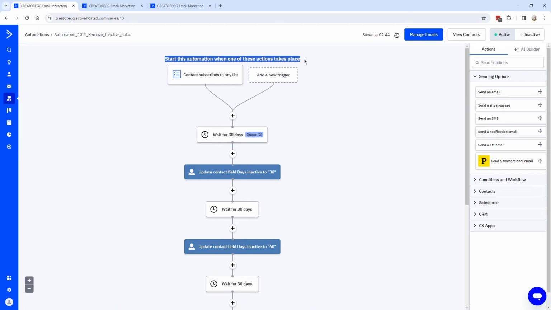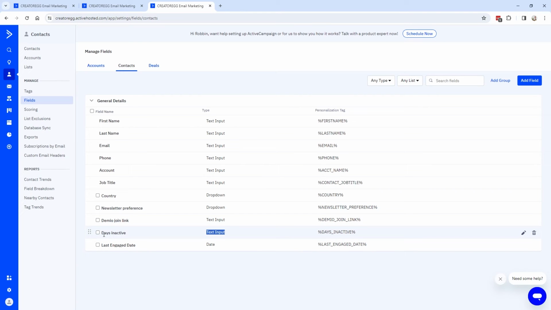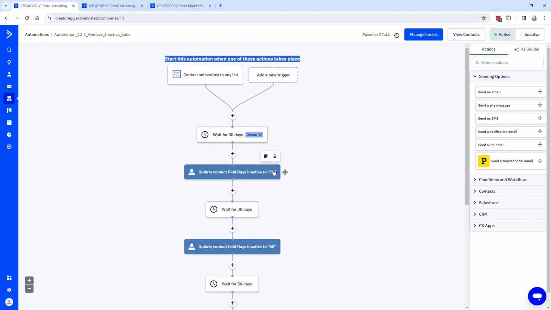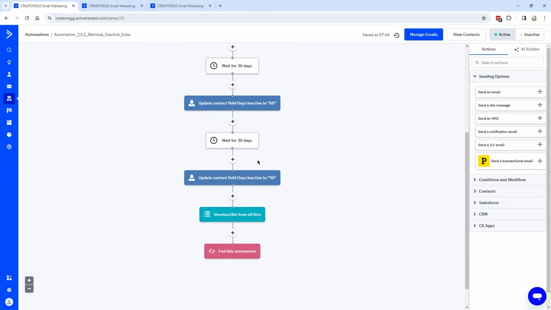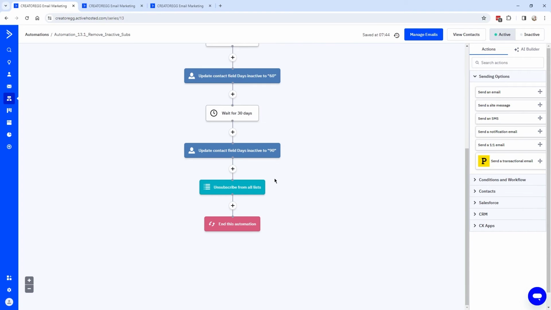You can enter any trigger you want, of course, but in this case, I'm using the trigger contact subscribes to any list. After 30 days, so you can set this number to whatever you want, but I'm using 30 days, the contact field we created, the days inactive, will be updated with the number 30, which represents 30 days inactive. After another 30 days, the contact field will be updated to 60. After another 30 days, it will be updated to 90. And if after 90 days, the contact still didn't interact with our emails, they will be unsubscribed from all of our lists. So how does this work?